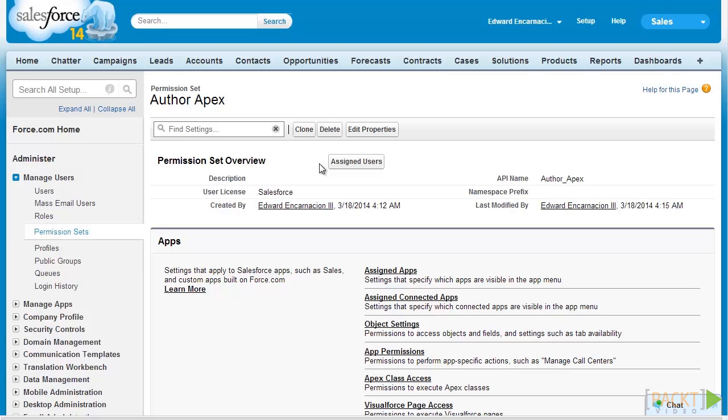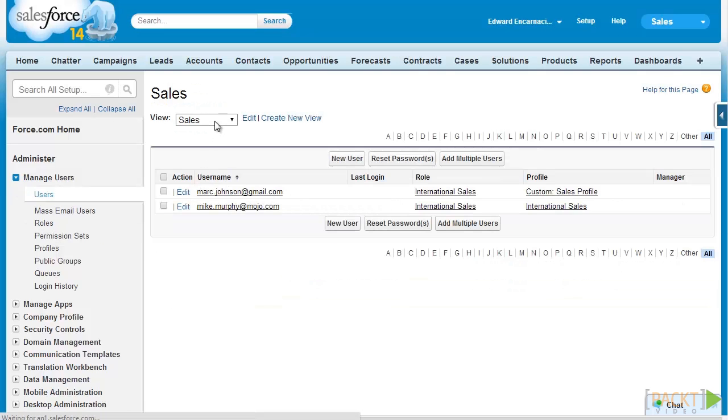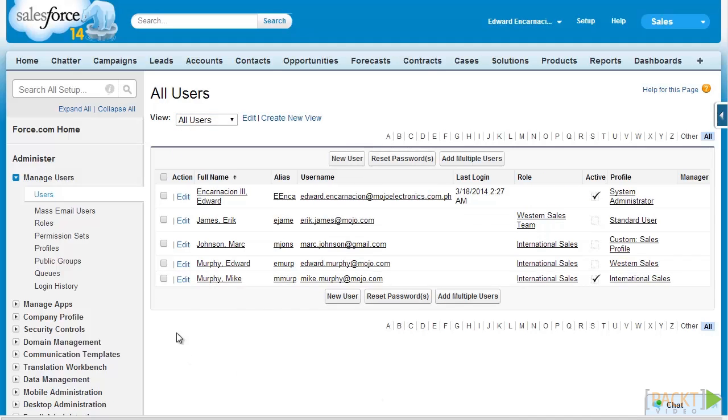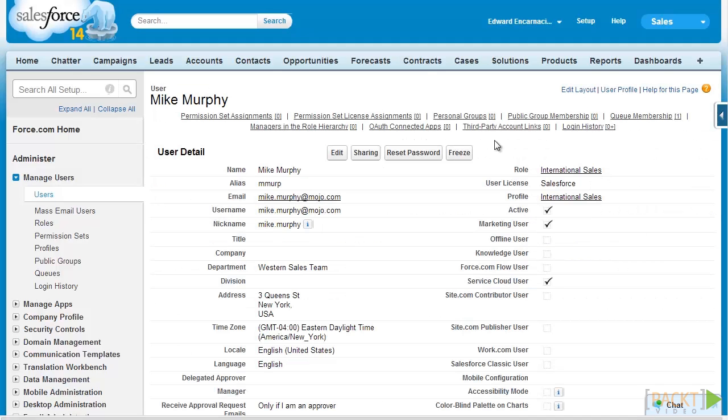After creating a permission set and adding specific permissions to that set, we can start adding our users to that permission set. To start adding them, let's proceed to the Users menu. Again, we can filter the view of our users by using any list views we have created. Let's click on All Users. Let's click on Mike Murphy. Next we can see the user detail for our user Mike Murphy.